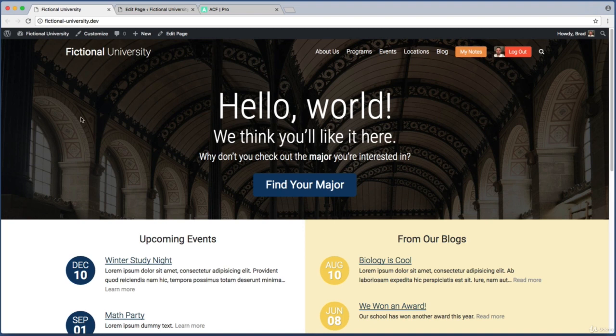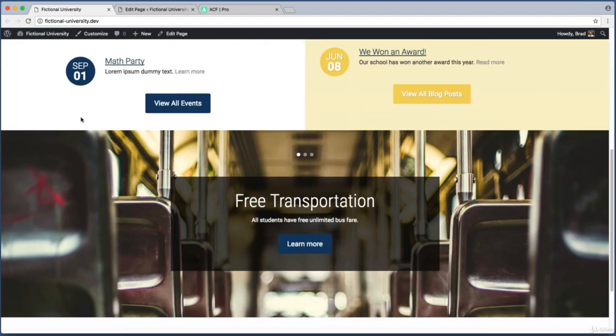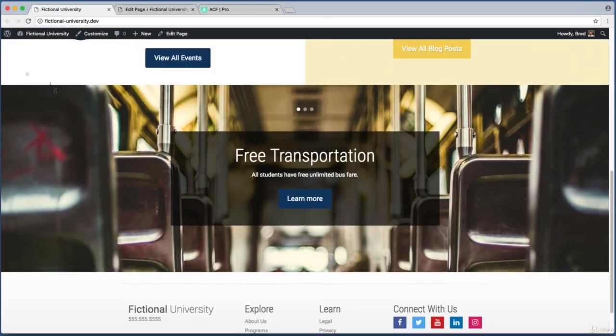Challenge number 1 is an improvement that I want you to make to our fictional university website. So on the home page, down at the very bottom, right above the footer, we have this slideshow area. Now at the moment, this slideshow lives within our frontpage.php template, meaning this slideshow is static and not dynamic. So this means that in order to make changes to the slideshow, basically you need to be a web developer.